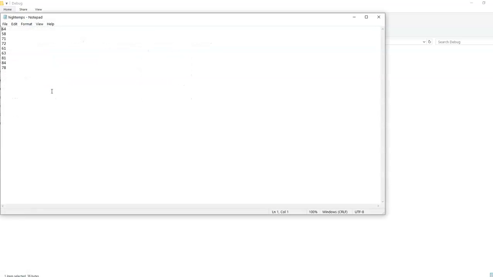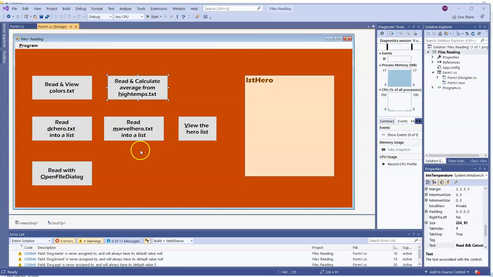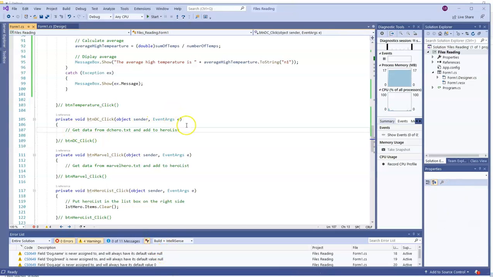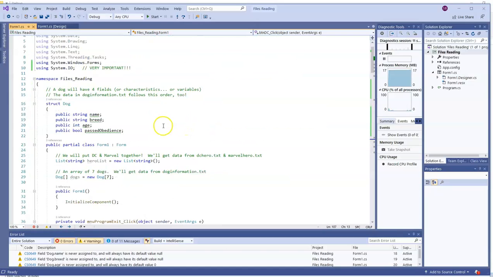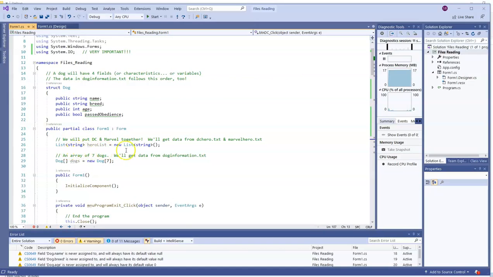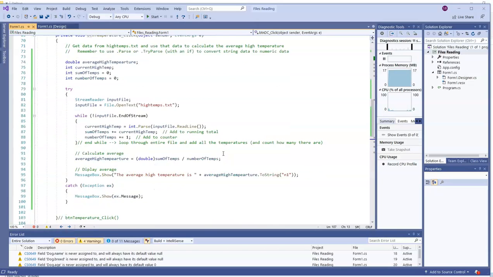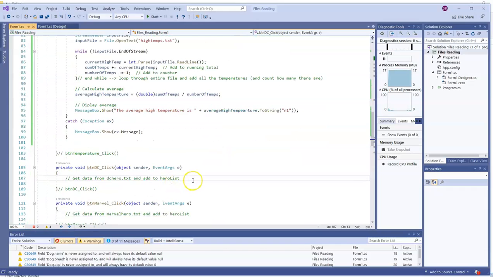But we took all those temperatures and we were able to add them all up, divide by how many there were because we kept track, made it very easy to calculate the average of the high temperatures from a file. Next, we're going to deal with a list. So we have a list, a hero list. It's a list of strings, and we're going to put in data from two different files, DC Hero and Marvel Hero.